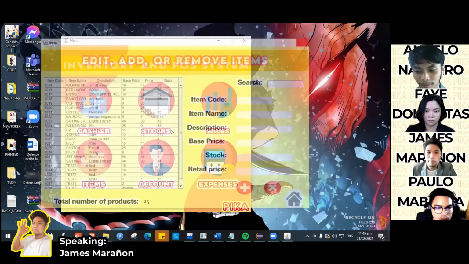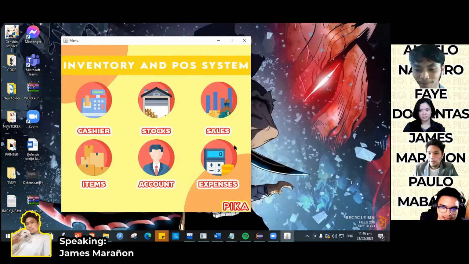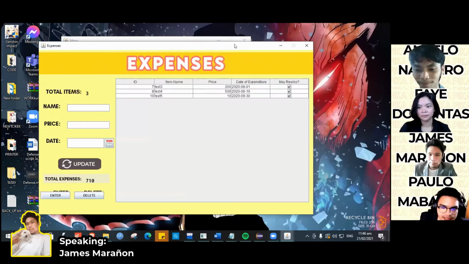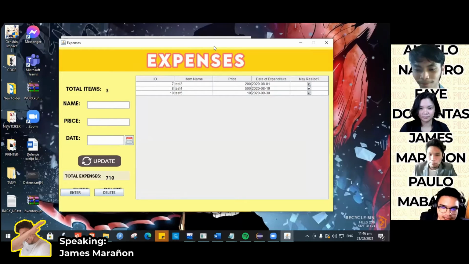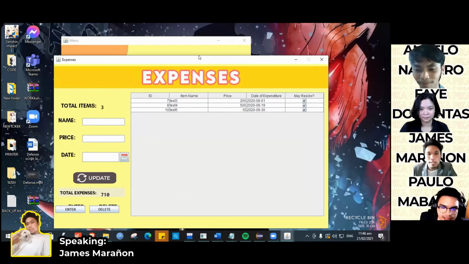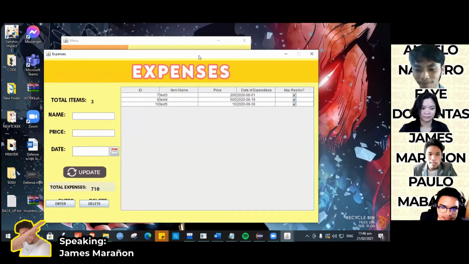Okay, now let's see how expenses work. Now let's proceed to the expenses. Like I said earlier, the cashier has to input the expenses. The idea in the expenses is that these are expenses that do not generate profit, meaning they are not items in the stock. The expenses are outside expenses that will not circulate in the pool of the money.